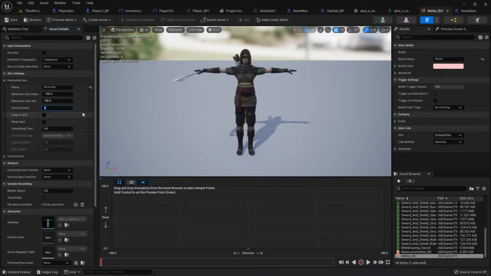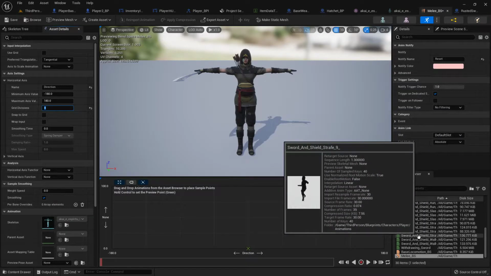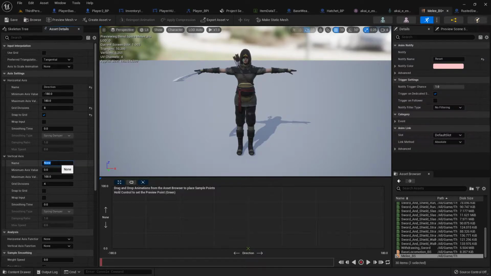And we're going to go ahead and set this to 8 on the grid divisions, because we're going to update this later on to have some different walking and stuff, just to be a little bit nicer. But for now this will work. So we'll do our snap to grid, and on the vertical axis this will be our speed.